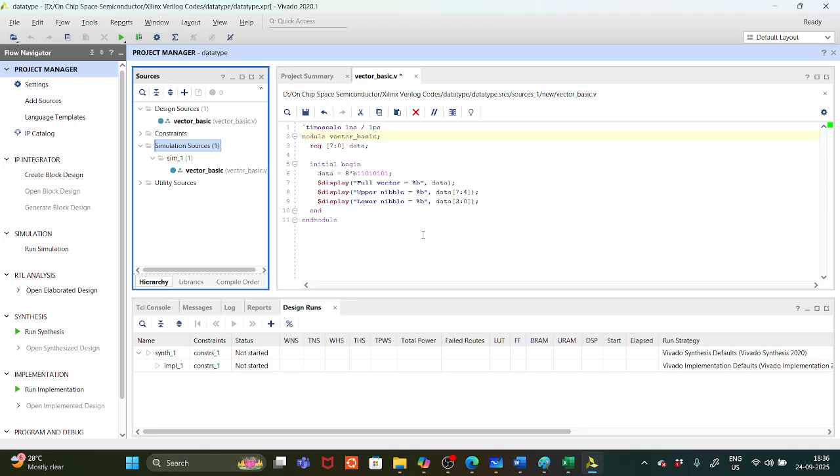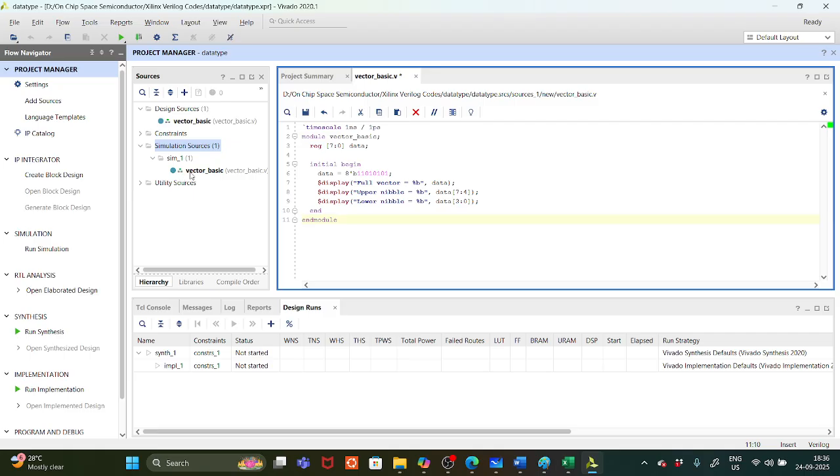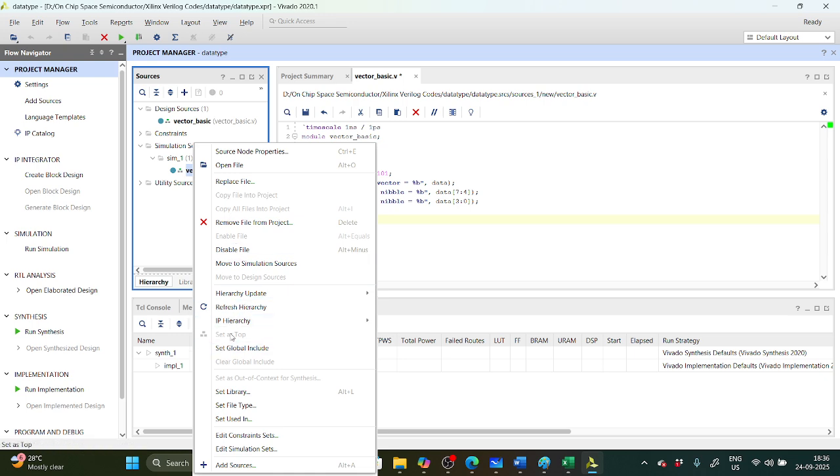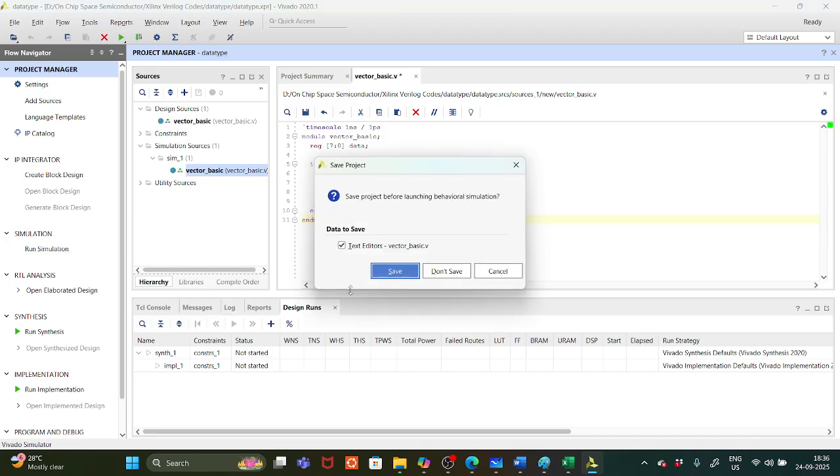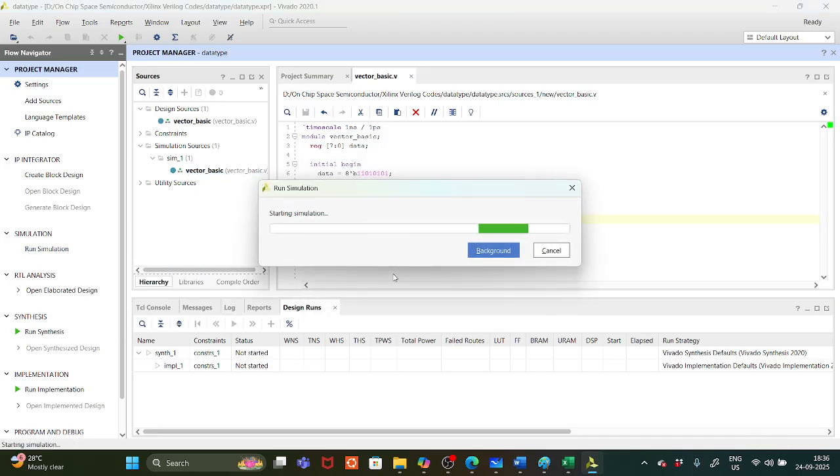Okay, so here what I can do, go to run simulation and behavioral simulation. Just keep in mind that whatever you are simulating, suppose two or three simulation sources are there, you need to right click and set as top module. Run simulation, run behavioral simulation. Save the file. So it is running the simulation.